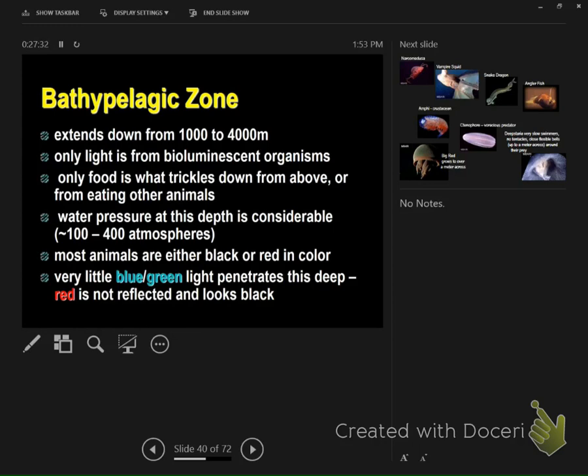The bathyal zone extends from 1,000 to 4,000 meters. The only light that is there comes from the plants or animals that are down there, and there are plants or animals that give off light. The water pressure is unbelievable. It'd be like 1,300 pounds per square inch to 5,200 pounds per square inch. That's enough to crush you. Most animals are either black or red because, like I said, there's no red light to bounce off of them, so they appear black.